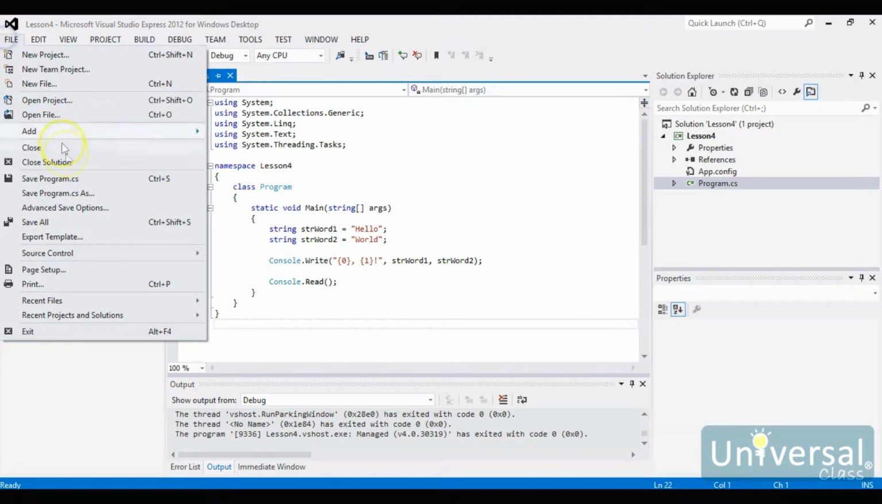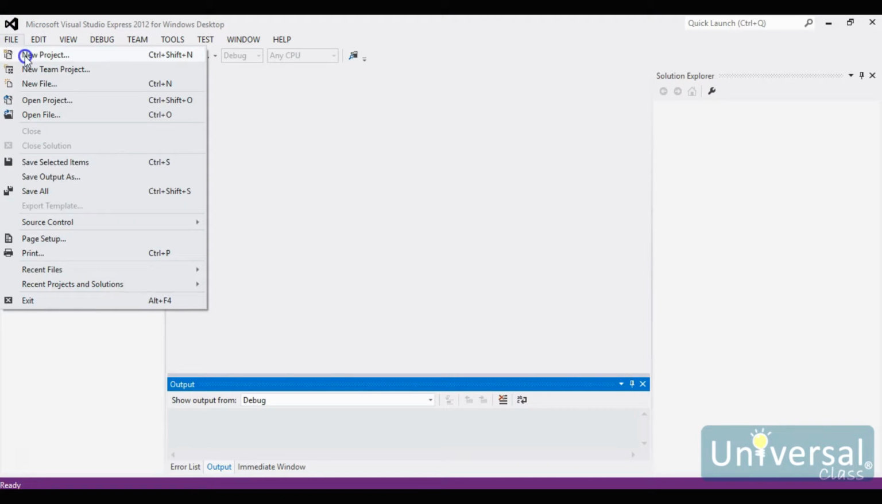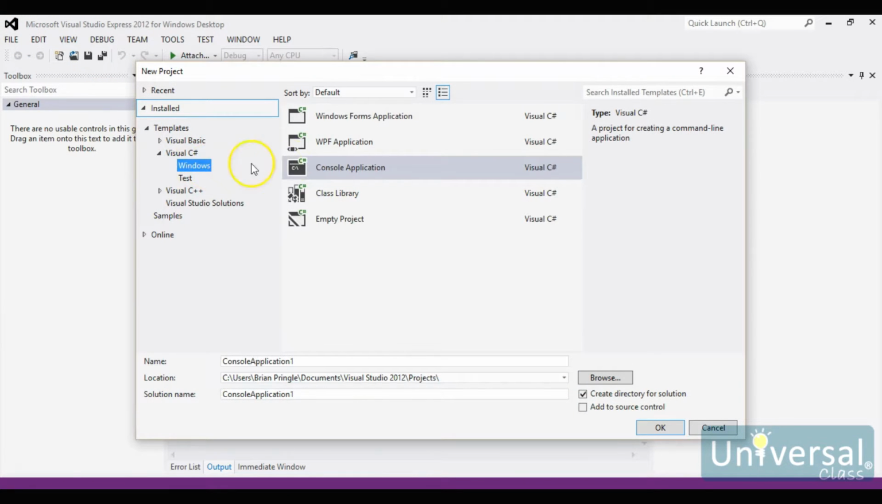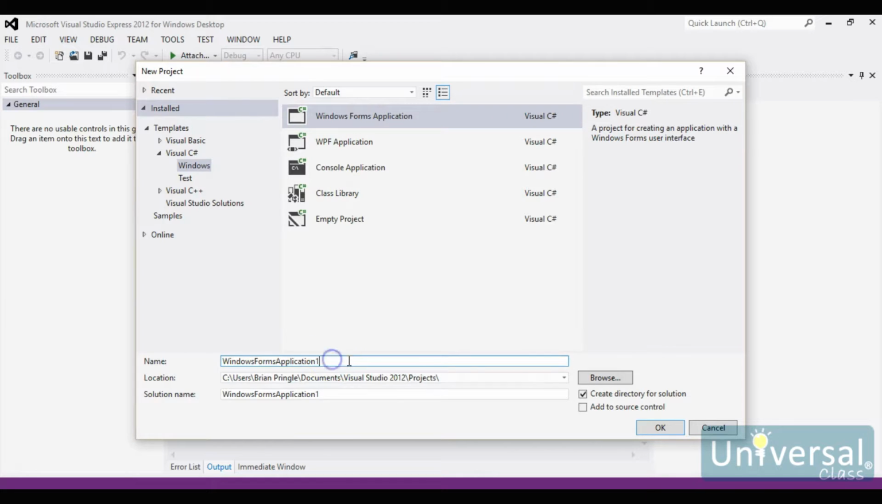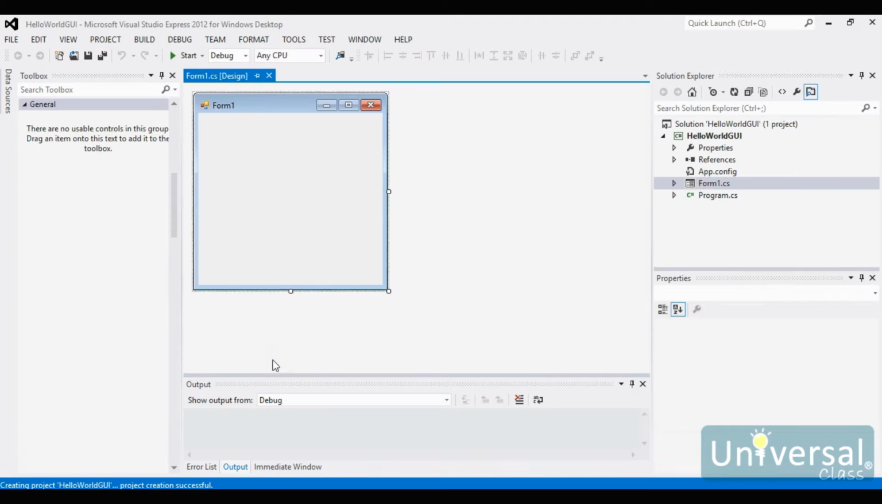All right, so I'm going to close this solution, and then I want to make a new project. In this case, I'm going to make a Windows Forms application, and this is going to be our Hello World. Oops. Let's call it Hello World GUI. Okay, so I have a new GUI app.